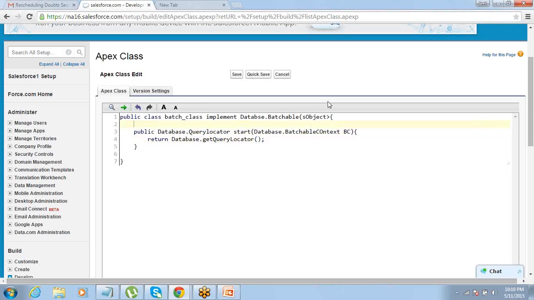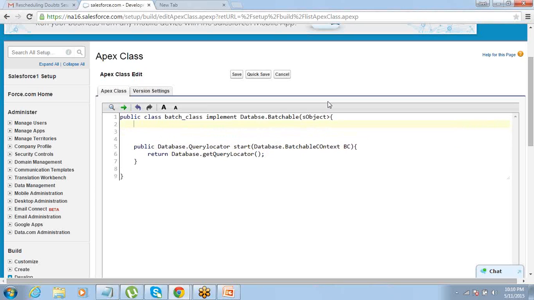Let me do it a little differently. Let me define a string and pass the query as a parameter. Let's make it global. Make this also global.